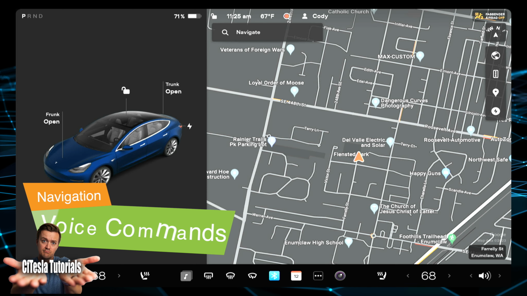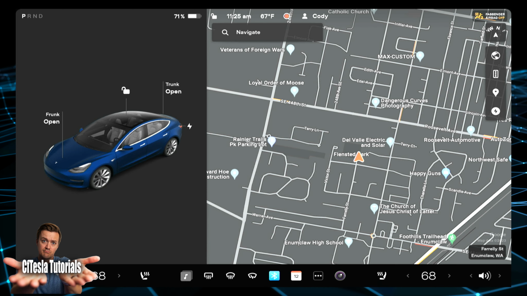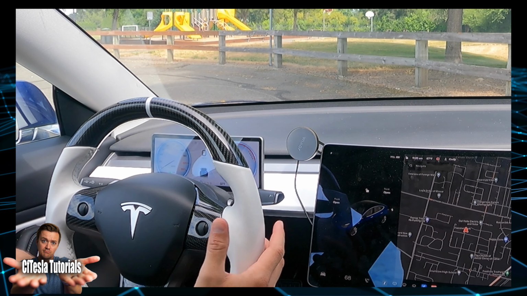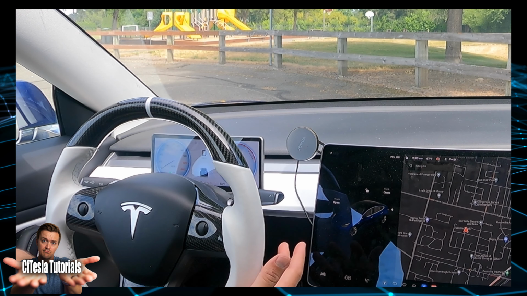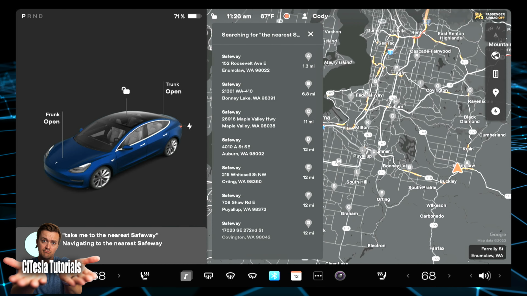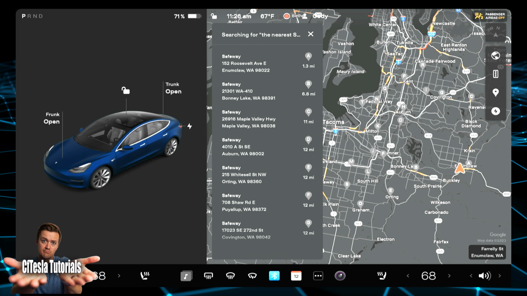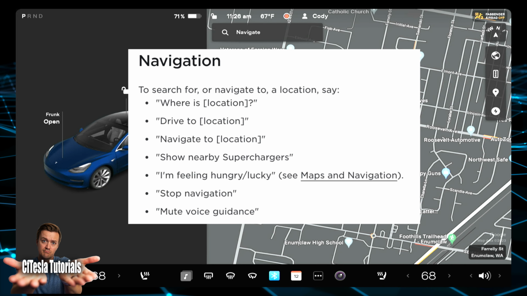You can also use voice commands to control your navigation, which actually works pretty well if you have a decent connection. You just press the right scroll wheel, let go, talk, and wait. Take me to the nearest Safeway. Just like that, it's going to show you a list of Safeways, and you can select the one you want to go to.